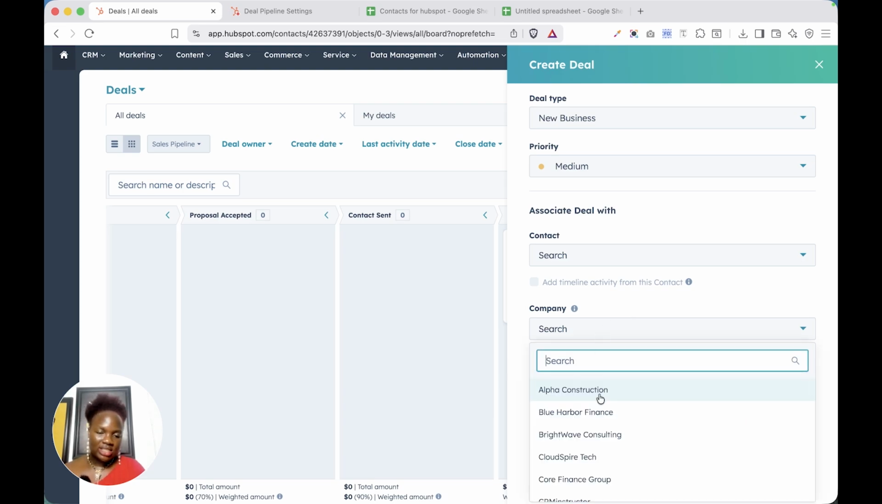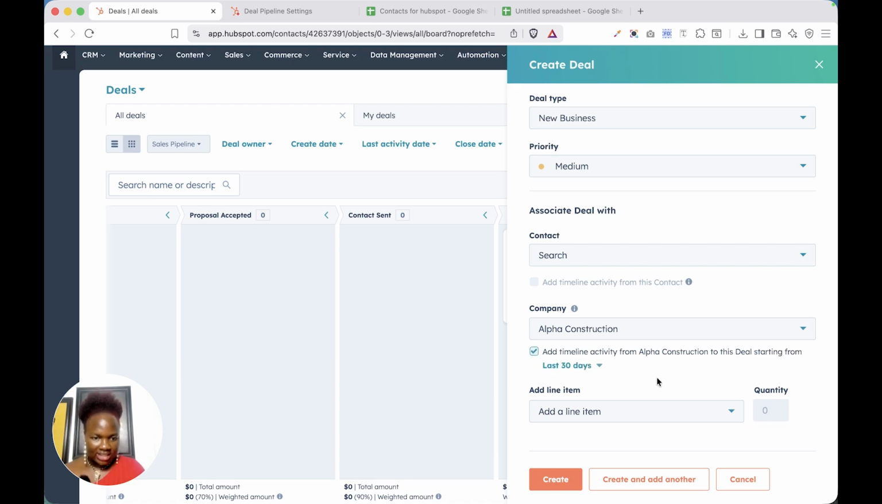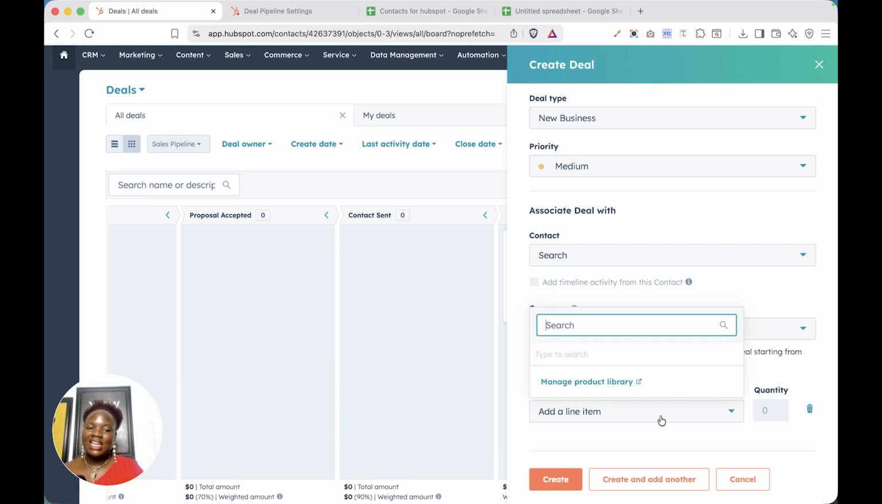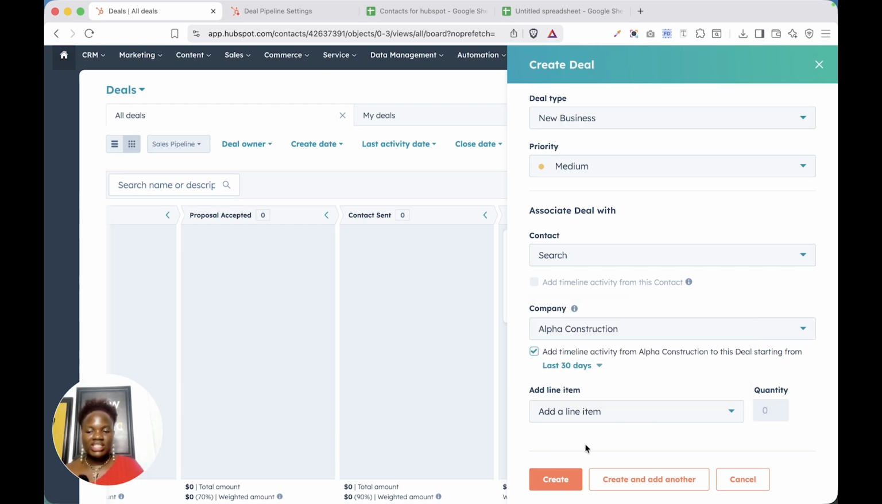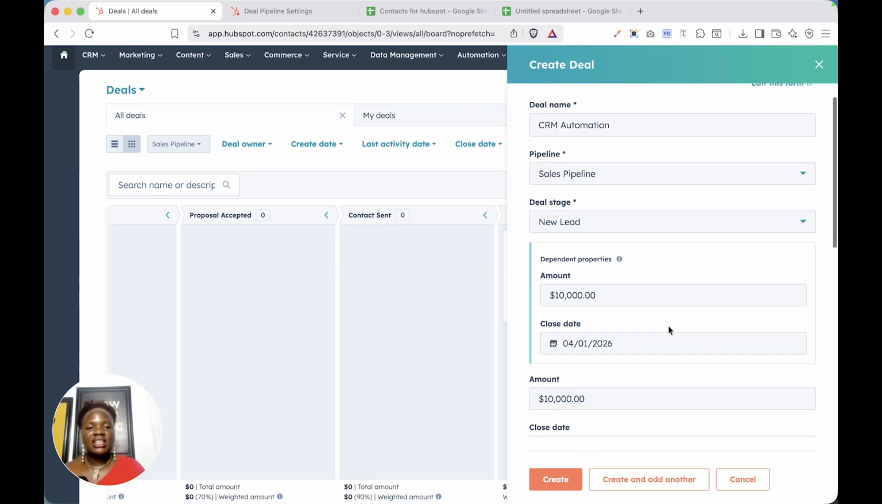We can also add in a company. So let's say this deal is for Alpha Construction, and we can also add in the timeline activities if you want. We can also add in a line item. To add in a line item, you need to create products in HubSpot. We are going to be seeing that in a minute. So now we've added in all of our options.